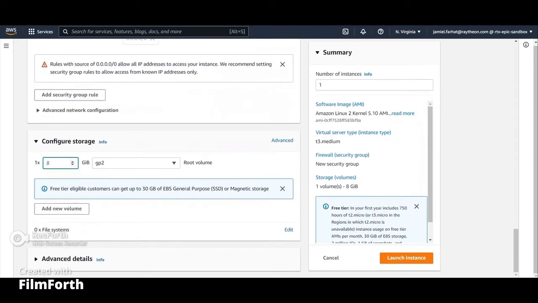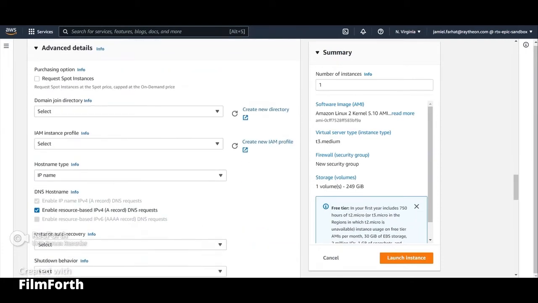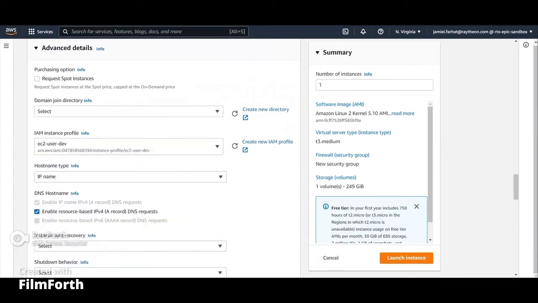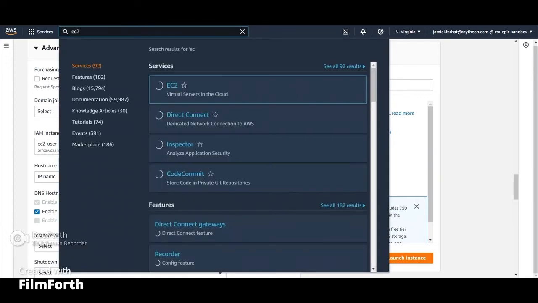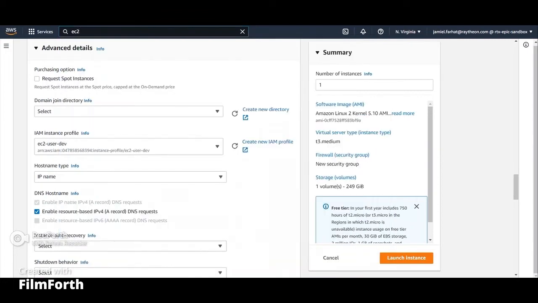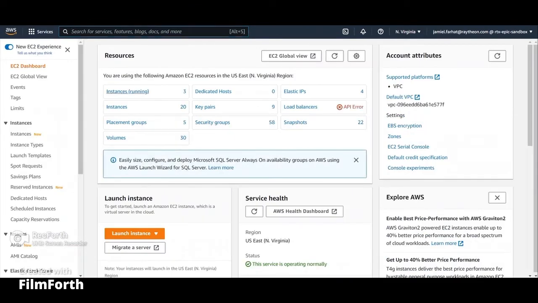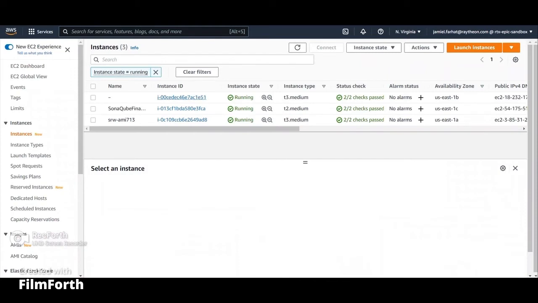And then if you scroll down to configure storage, you want to have it as 250 and expand advanced details. And the IAM instance profile will be EC2 user dev. And that's it. Then you click launch instance and it will initialize. So if you go back to EC2 now, in the search bar, once again, for me, it's already running, but for the instance state for you guys, you'll see it's saying initializing, and then it'll just take a few minutes, and then it'll say running as it says for me right here.